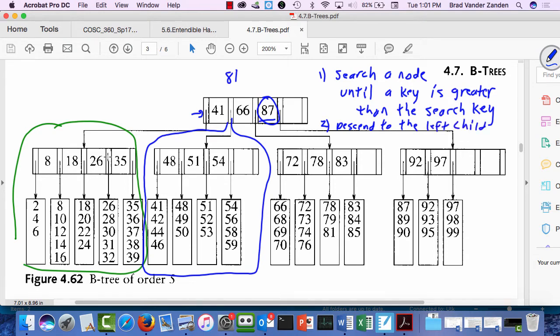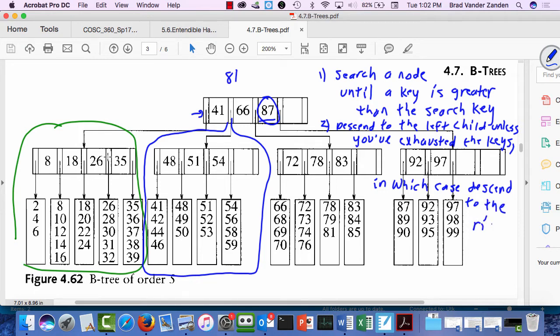unless you've exhausted the keys, meaning you're greater than any key, in which case you descend to the right child. So if I had a key that was 87 or greater, then that's the only time I would descend to the right child. In every other case, I descend to the left child.